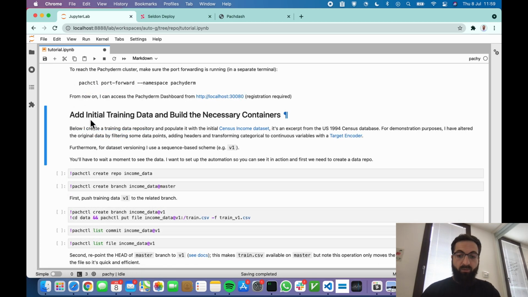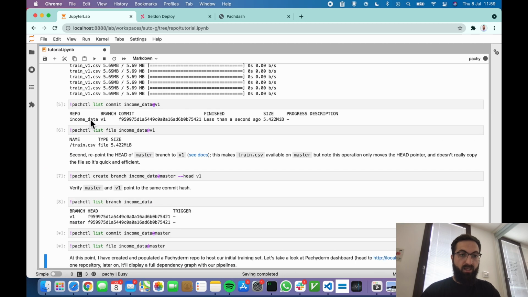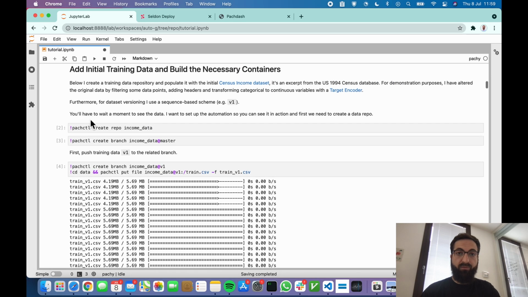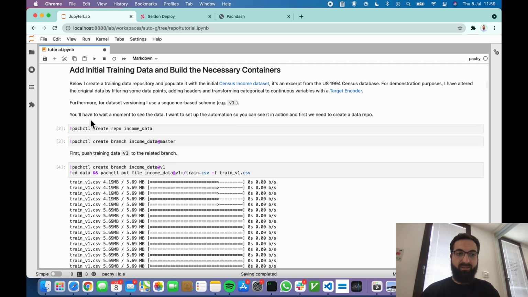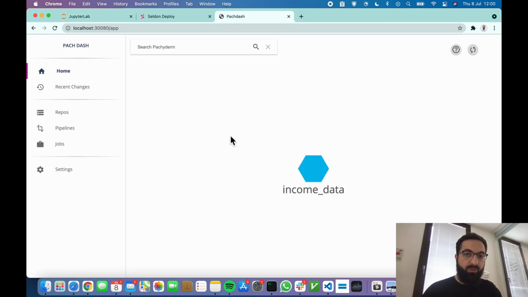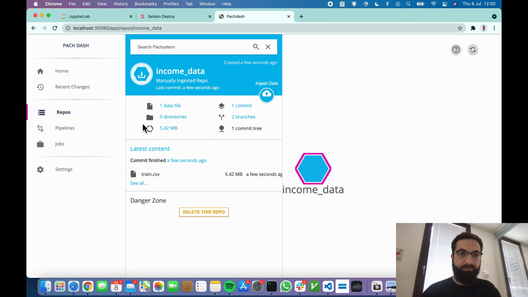And so we're dealing with data in this notebook. I'll just start by populating the input data repository with the first CSV dataset. As you can see, Pachyderm automatically tracks this operation and creates a commit. The Pachyderm dashboard is also displaying this newly populated repository along with some other details.